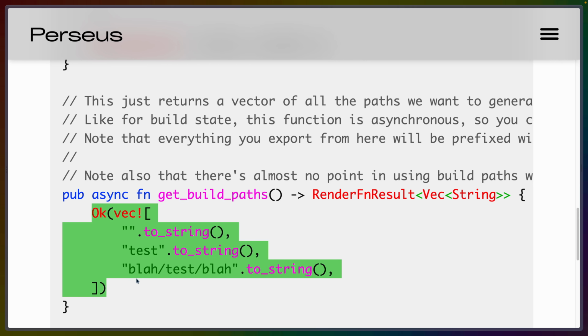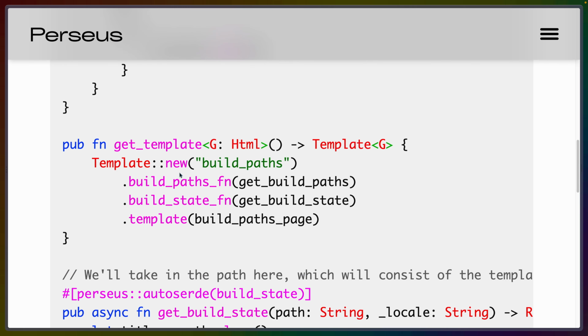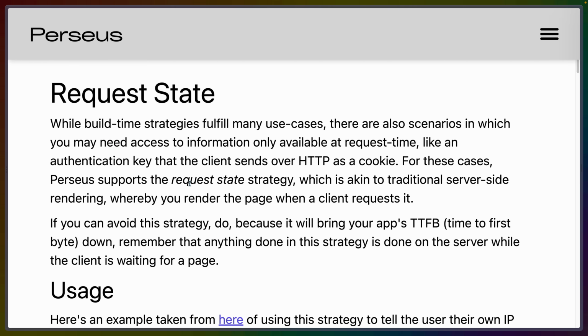In this case, all we have is a vec. So given that path comes into our build state function, which we saw in the last example, we make some request, we get some data, and then we have the page state, which gets passed to, eventually, the page itself. So we can fetch data for a specific page, and we can set up which URLs to render at build time, but those are both pretty static.